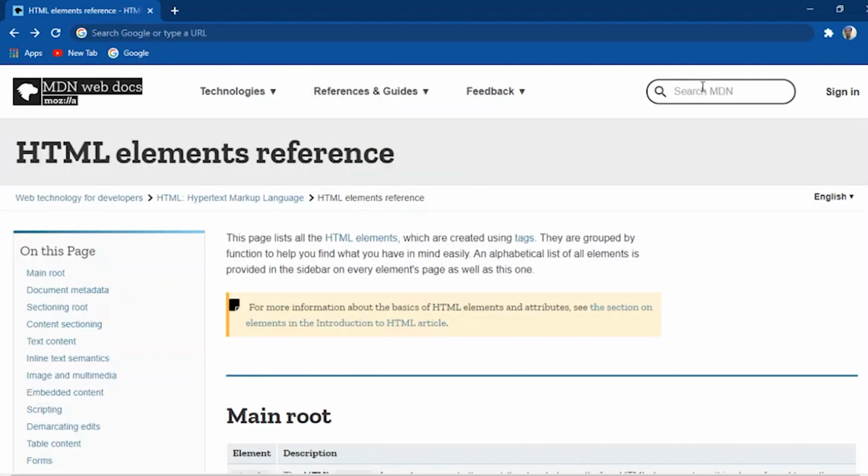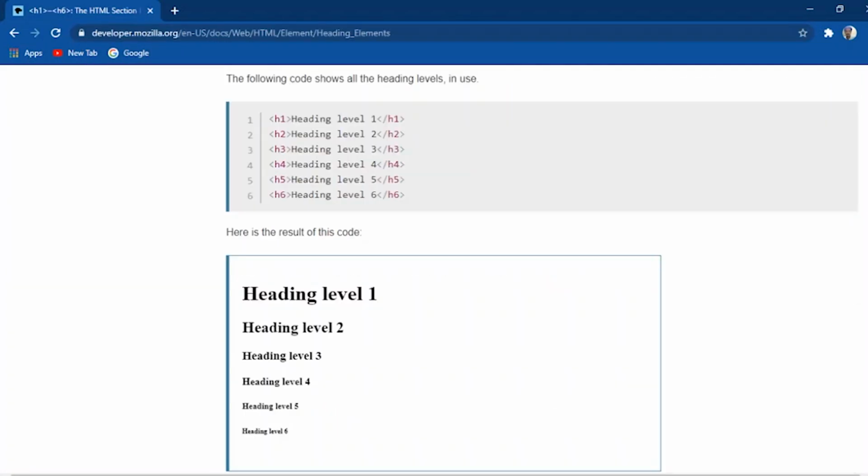We will check for now the H1 tag. If you observe, H1 is the most important heading of your web page, and down to H6. H6 is the least important heading.